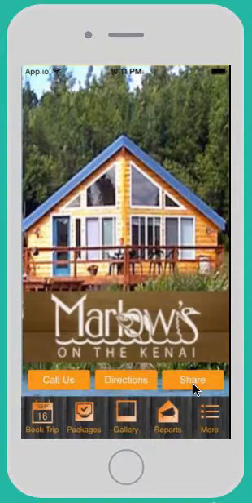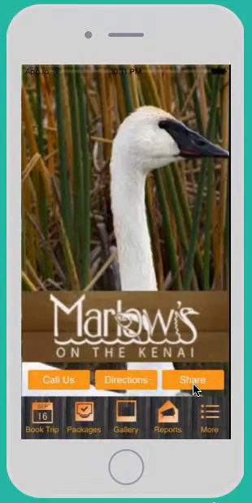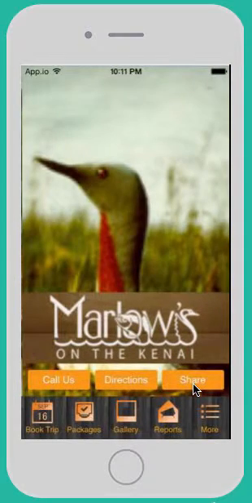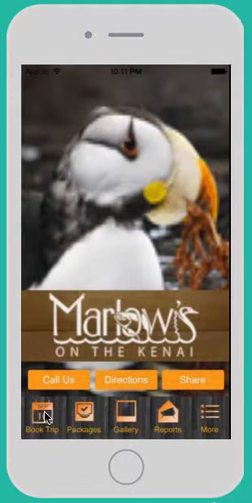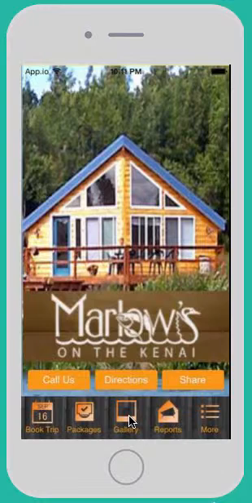There's the share button, and I think the share button is going to become very important for the birding app because we can hit that and this application then would be shared with all of their friends on their news feed, hopefully lots of other people that are into bird watching. I left the book a trip in down here, and the packages, and then the gallery.